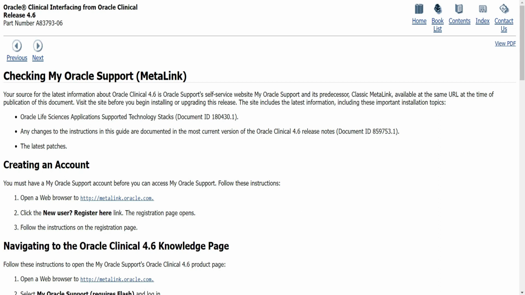Checking My Oracle Support: Oracle Life Sciences application supported technology stacks. Any changes to the instructions in this guide or documents, this is the most current version of the Oracle Clinical 4.6.